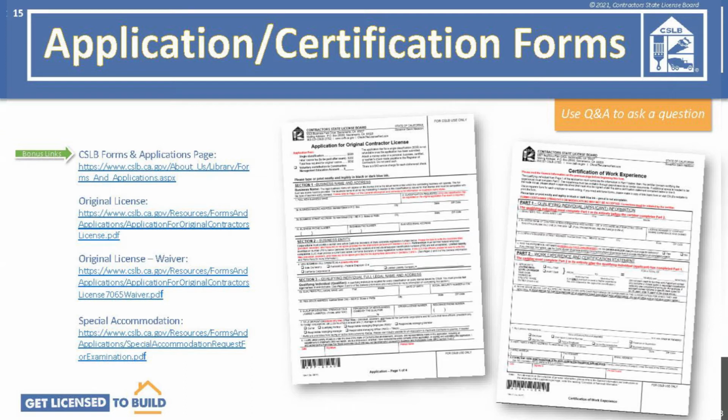Here are the 2 forms you will need. On the left is the license application. On the right, the certification of work experience. You can get these forms on the CSLB website. That is your bonus link on the left side of the page, so be sure to download this presentation. We will give you a closer look at the different sections of these forms a little later.